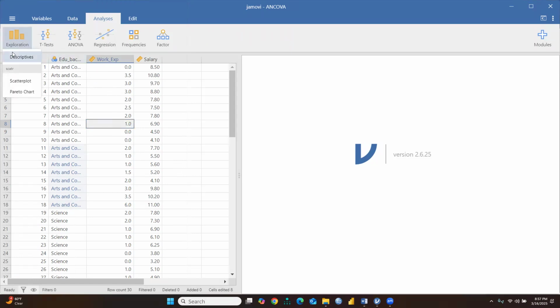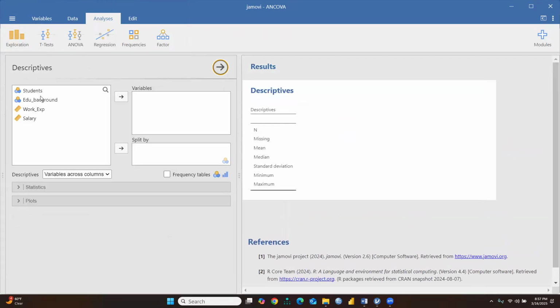So first of all, we are going to check descriptives. In descriptives, let me take work experience and salary. What is the maximum value, mean value? Now you could see the mean value is 1.67 for the work experience, and the highest number, lowest number, right? And salary is also 3.20 and maximum salary is 11 lakh.